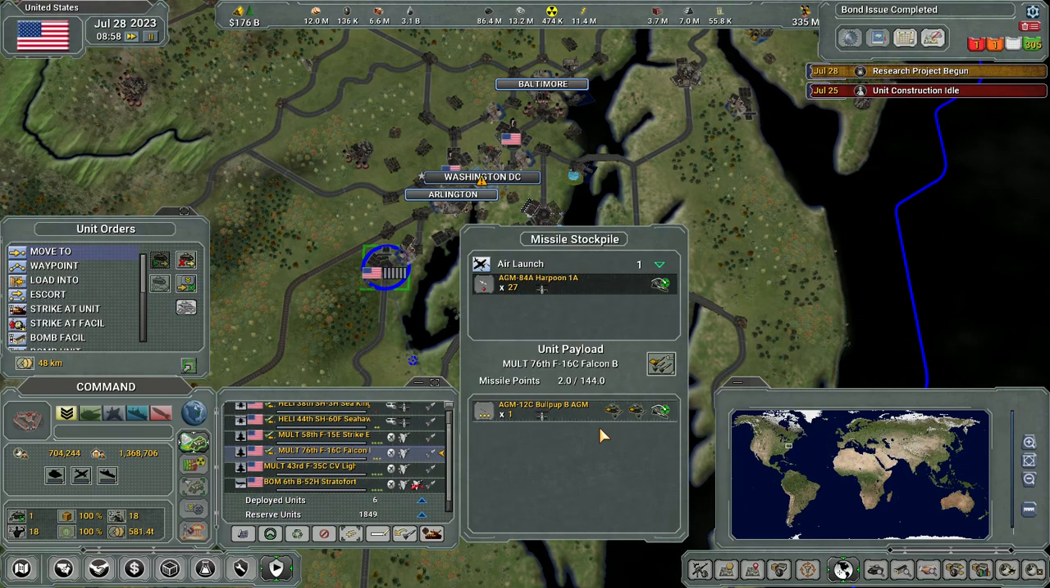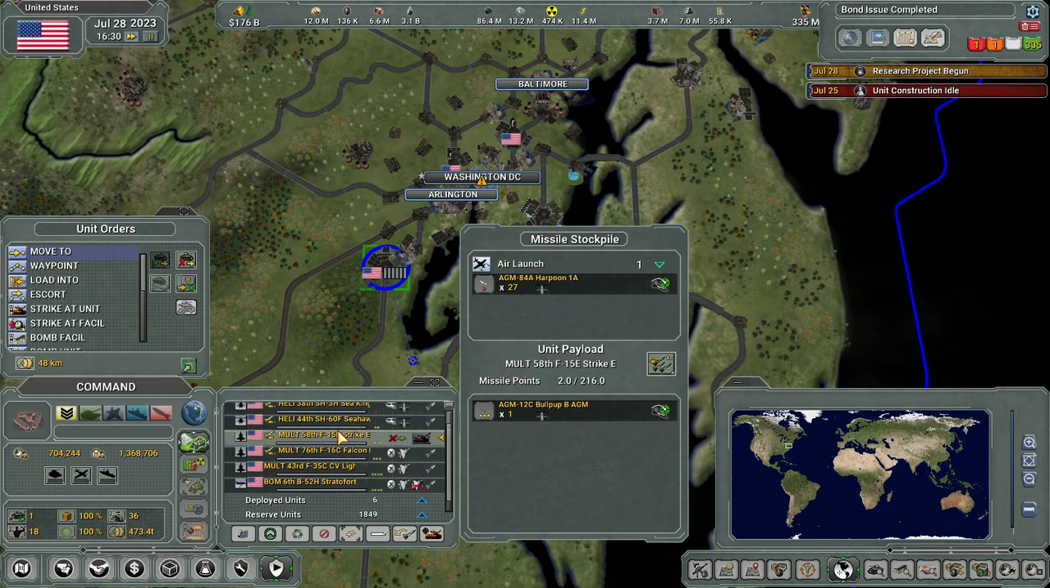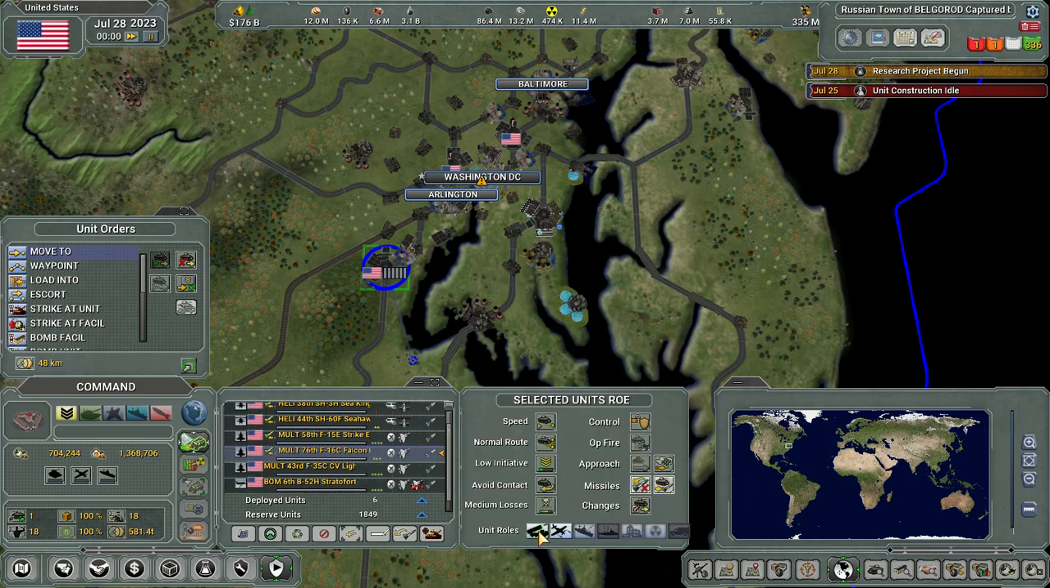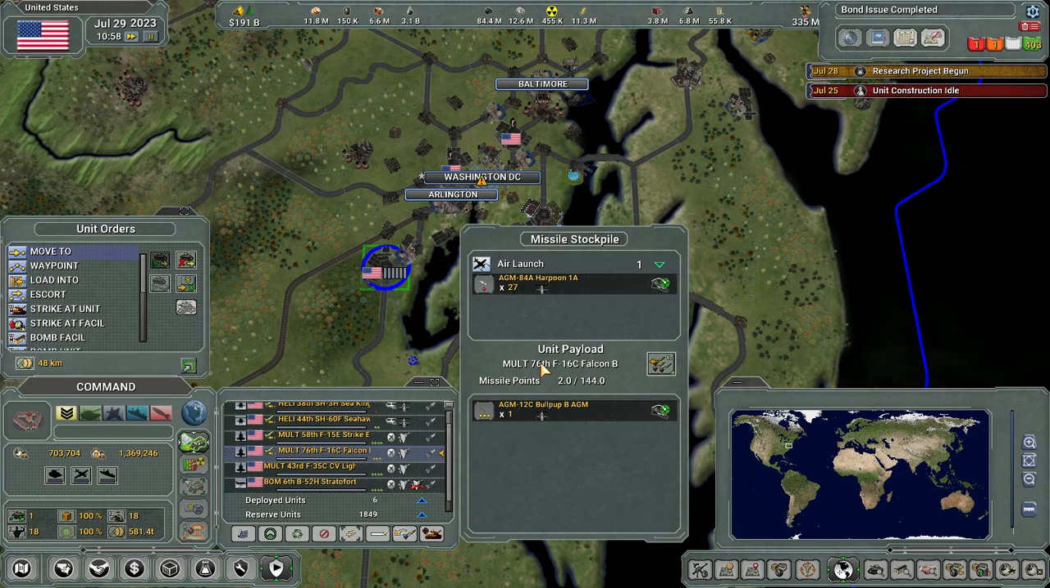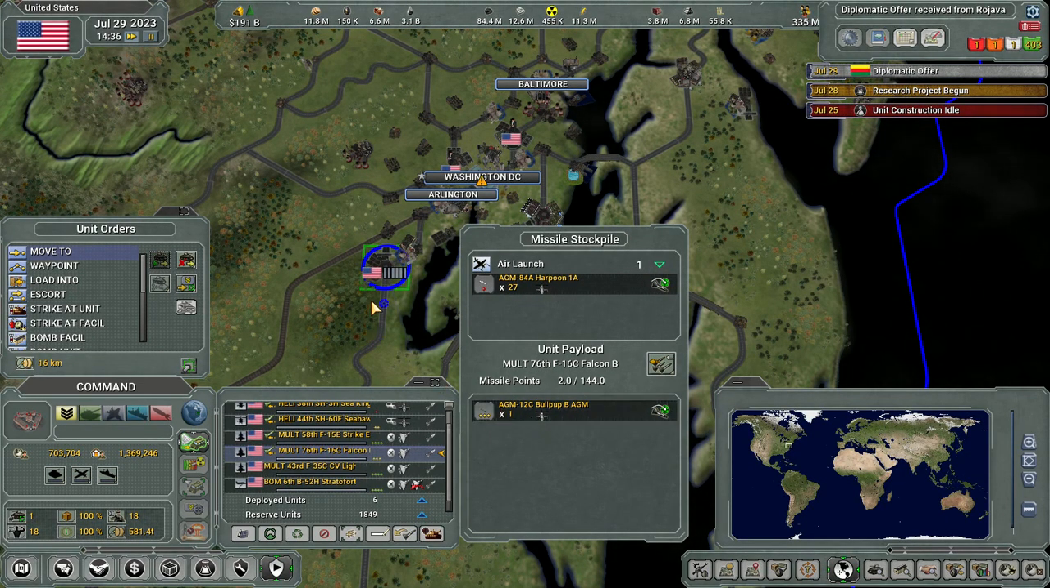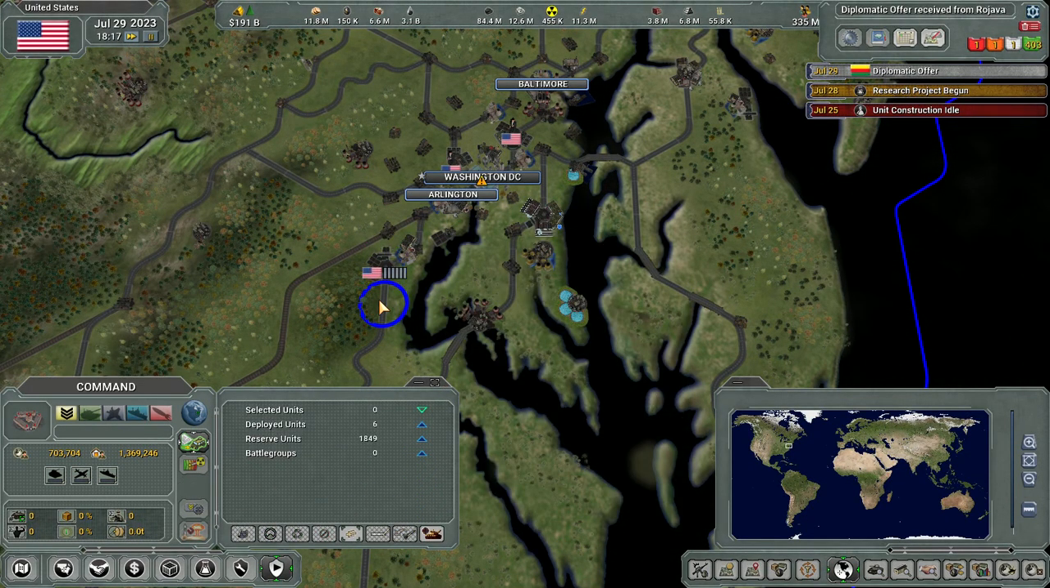But you can see the AI has built in the background for me, built me a bullpup missile. So it's ignored these harpoons. And because I've only been set to engage ground targets and not naval targets, it hasn't loaded any of these spare harpoons, only the bullpup missiles. So that is literally it for being able to load and select missiles.